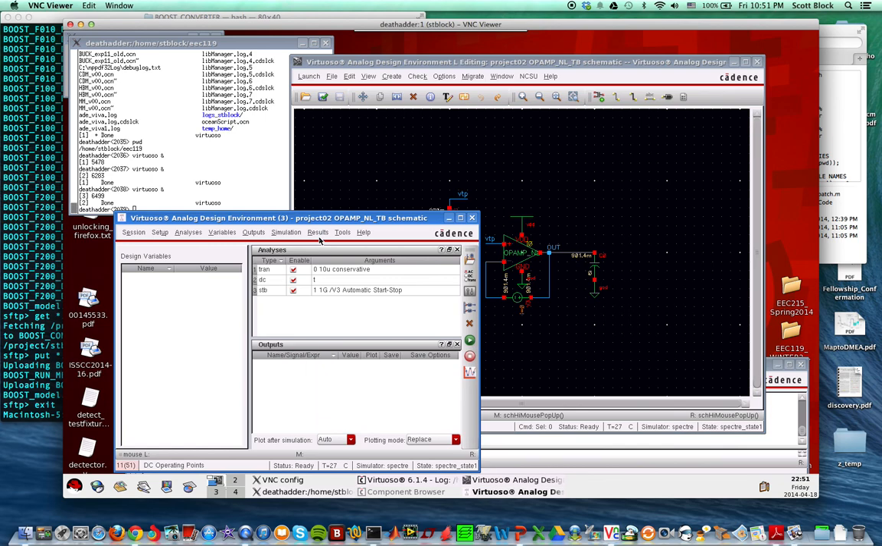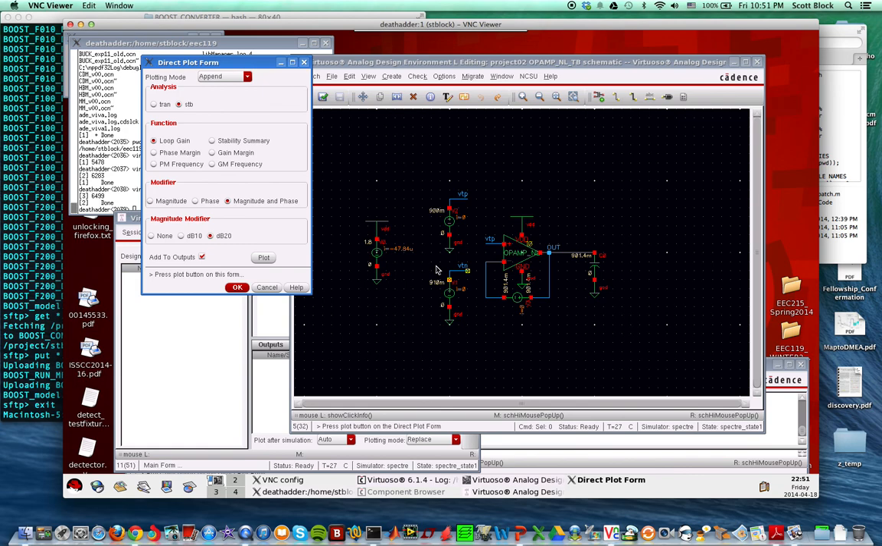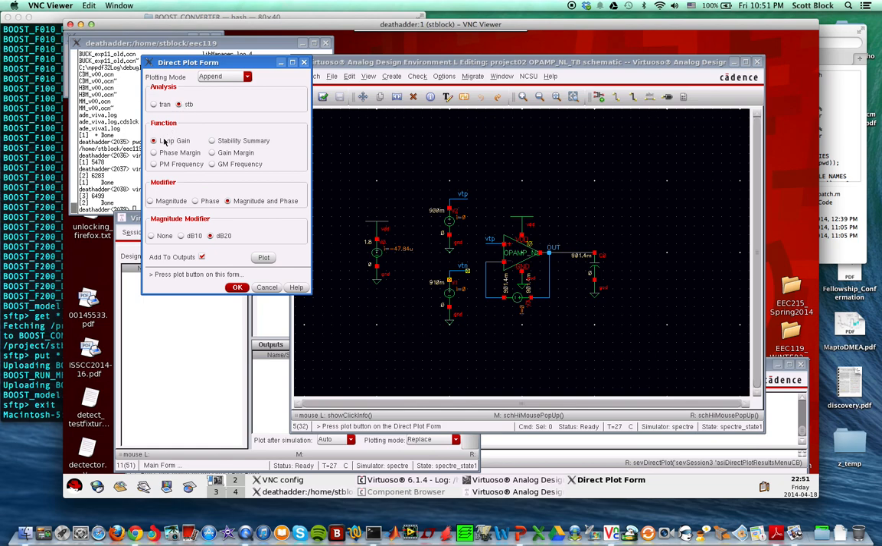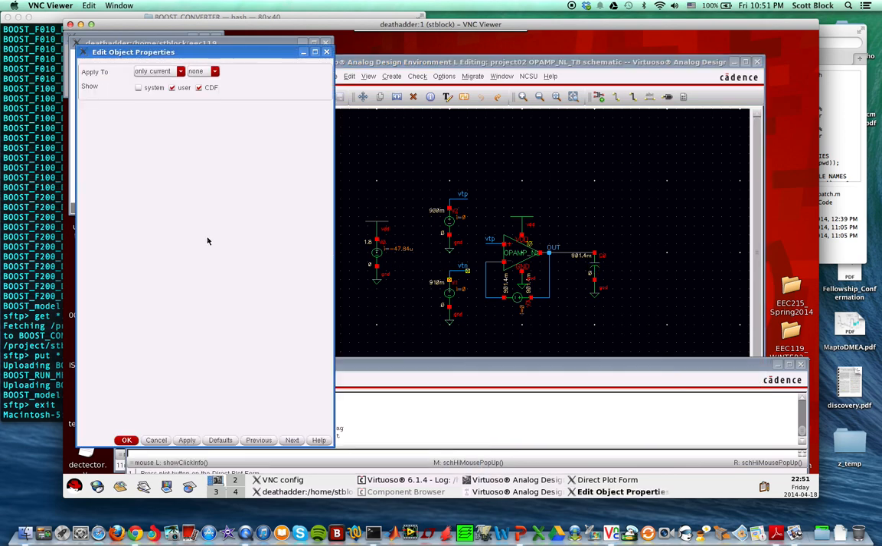So if we go results, because I just ran this, direct plot, main form, and you can choose transient or stability. Choose stability. And so the nice thing is if you click on phase margin, it'll tell you what your phase margin is. So right now I'm running this with, so you want a phase margin of at least 45 degrees. 60 degrees is better. You'll get a little bit of ringing with 45 degrees.